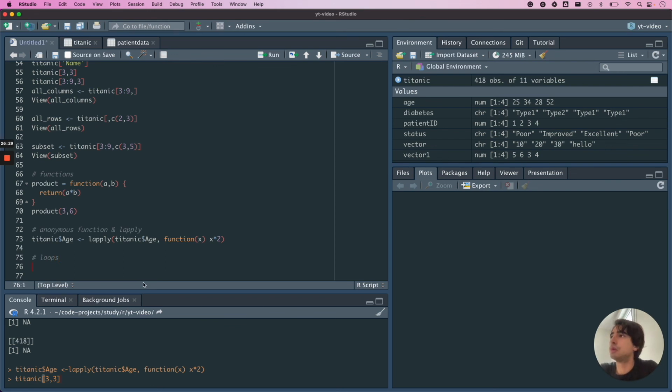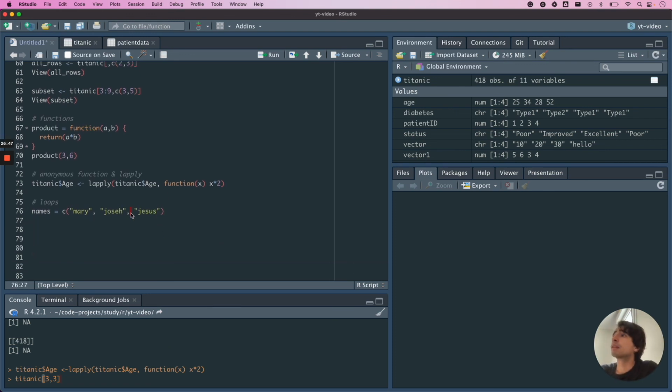Alright, let's go a bit through loops. Let's say that we have names, and a vector with Mary, Joseph, and Jesus. Why not? You can loop through this vector with the function for. It takes in parentheses name in names. The name is what you're going to be using inside the loop, and names is the actual set, which can be a vector. I think you can iterate through lists as well, but I'm not sure. Let's test that in a minute. So this right here, and then we're going to print name. Let's see how that one works.